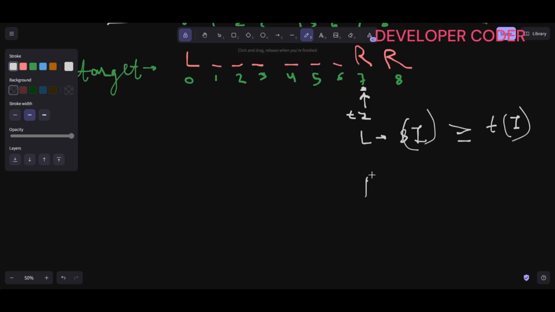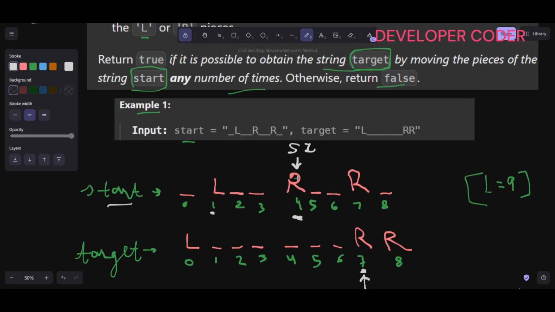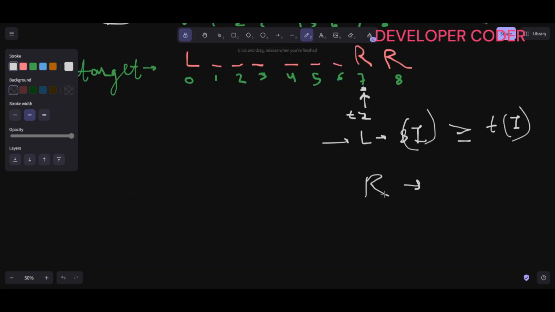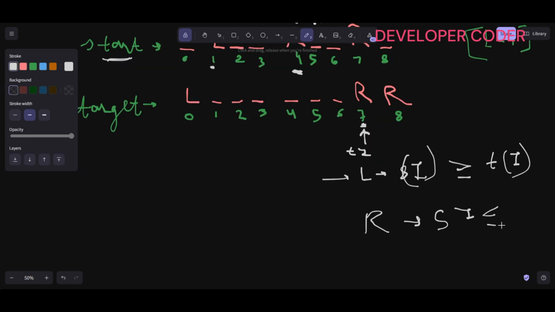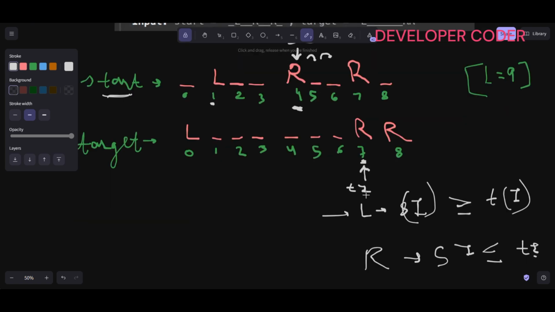Now let's check the R movement. This was for L movement, and this is clear, right? Now the starting index, we form this start equal to target. This R can move in this direction, this R can move in this direction. This is possible, right? So here I'm going to check if my character is R, then my starting index should be less than or equal to my target index. This is a valid case here: start index is just 4 and target index is 7. This is nothing but my R movement.